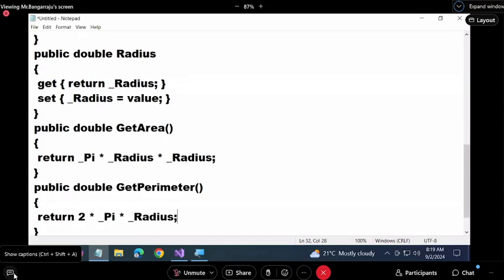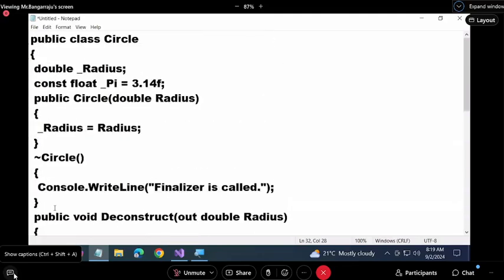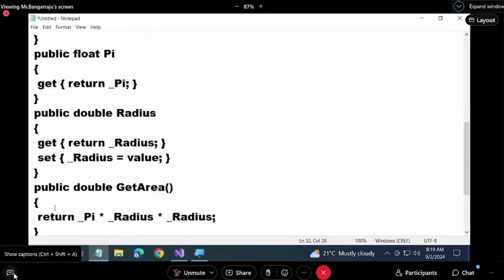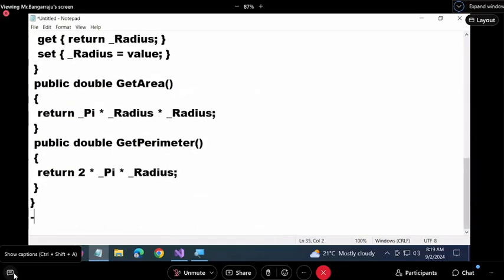So watch it. This class has a constructor, finalizer, deconstructor, read-only property, read-write property, and methods. But look here, every block has only one line of code. So this is the old style of coding. In the modern style, we can remove all these curly braces and perform this with a lambda operator. Did you understand me? Let us see how to write the same in the new style now.